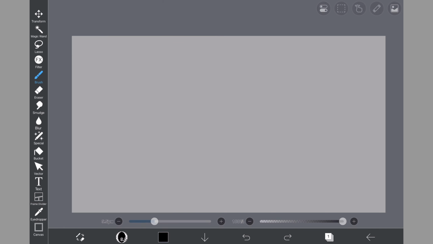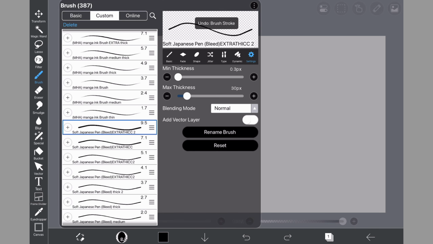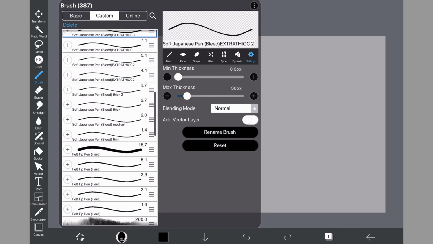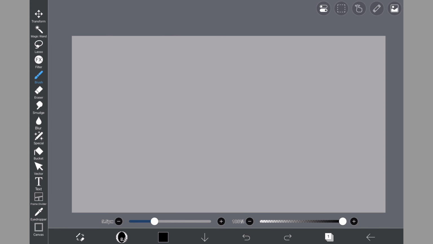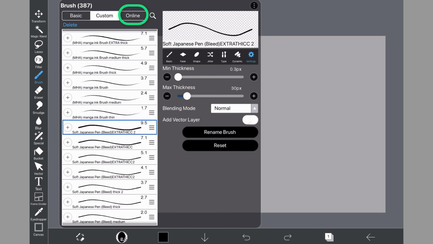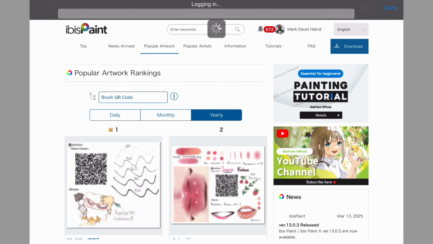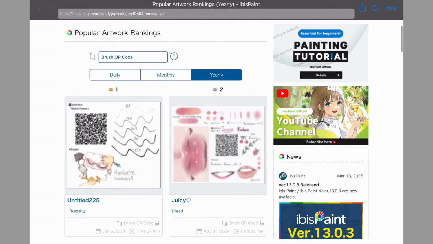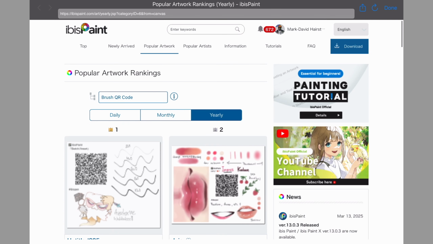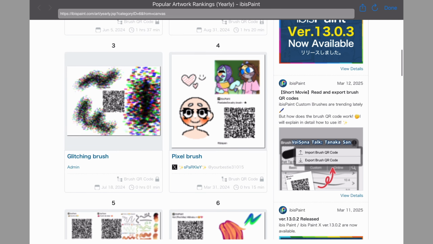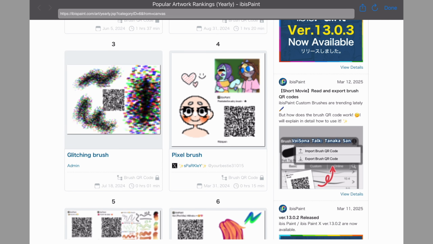This is my main inking brush, the soft Japanese dip pen. I just have a lot of different sizes of that. So that's the brush window. Also, right here you have online. You press that, it will take you online, where you can then download brushes. As I mentioned earlier, you can search for the brushes, enter keywords, and these little barcode things, you just press them, and then you can download the brush, which I've used before.